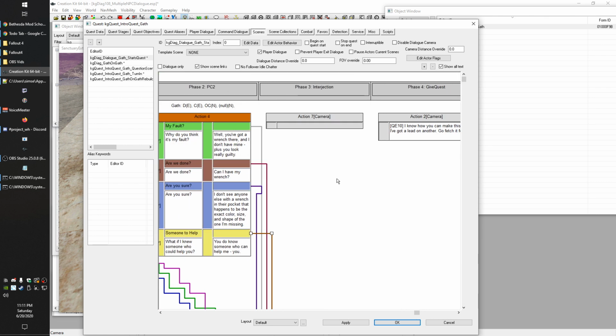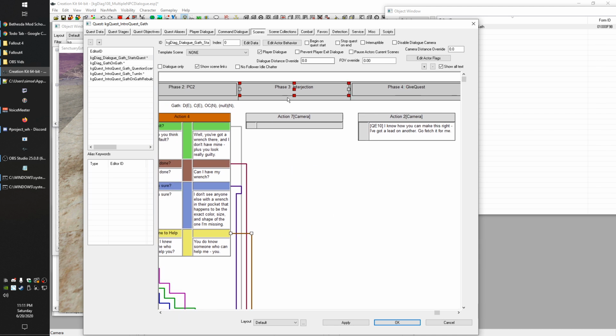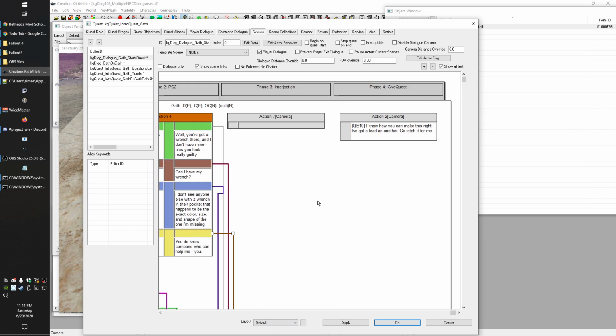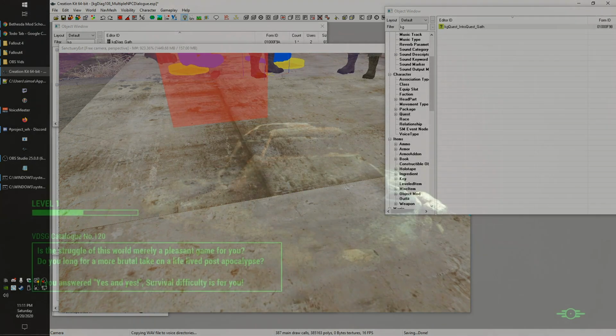So now, the two branches that would before correctly lead to give quest will instead lead to the interjection with the other Gath and then proceed to give quest. So now we can pop in game and check this out.